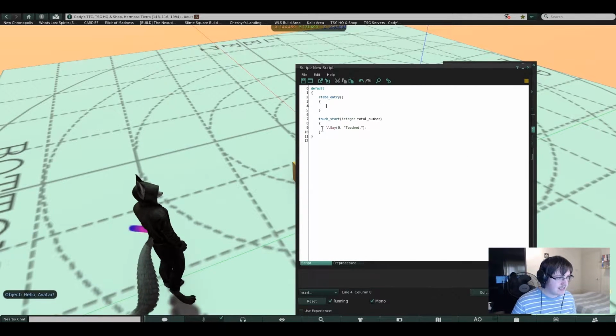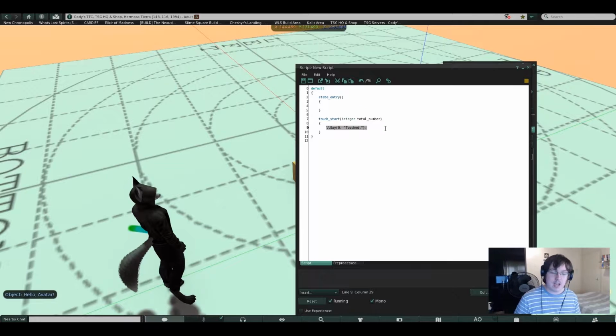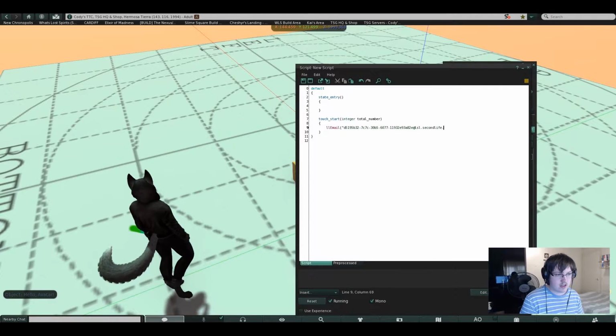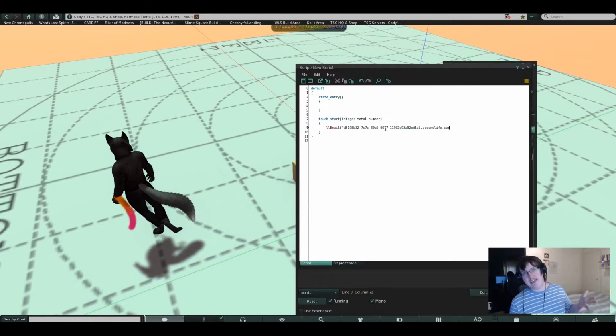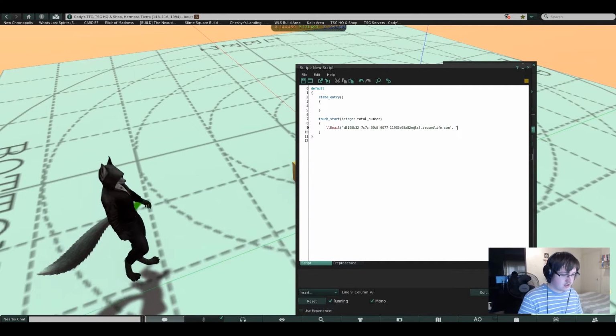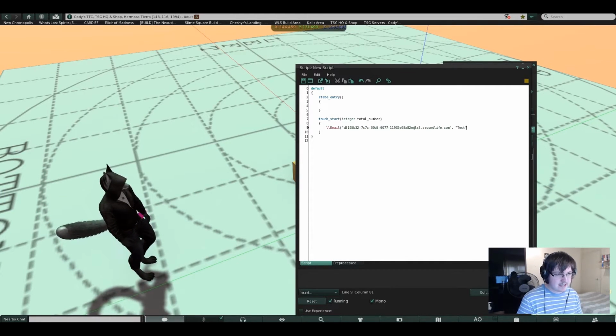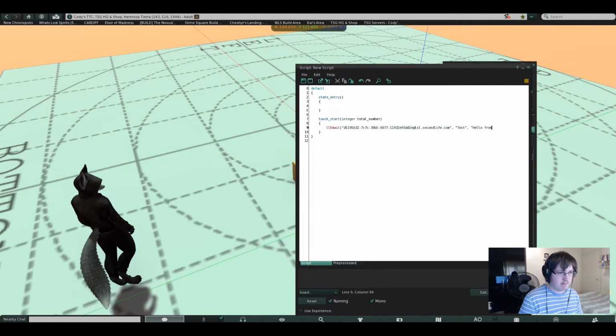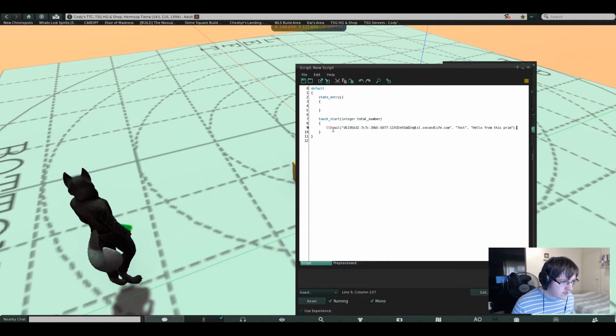And then I'm going to get rid of the state entry part, and in the touch event I'm going to go ahead and go llEmail, paste the key at lsl.secondlife.com, which is the address that Linden Lab provide for emailing LSL scripts. The subject, test with a capital D, and the message, hello from this prim.